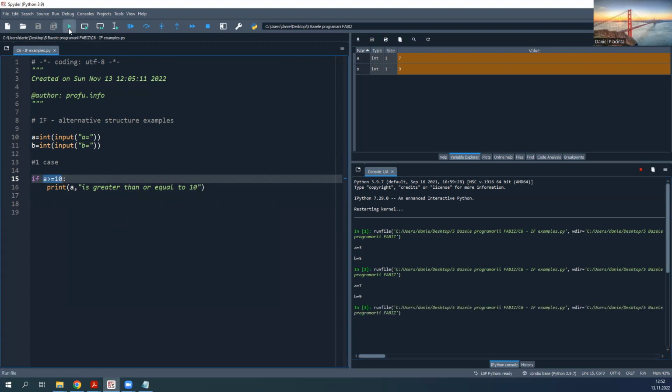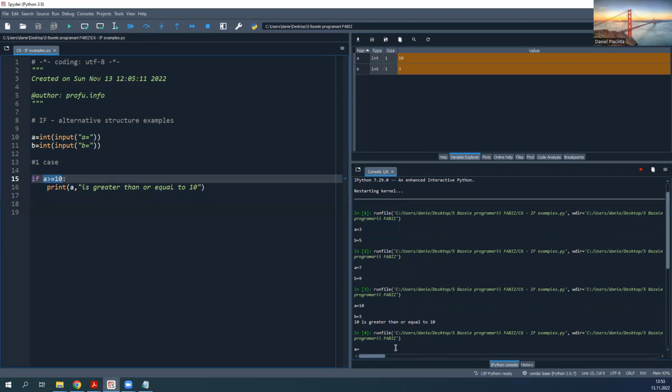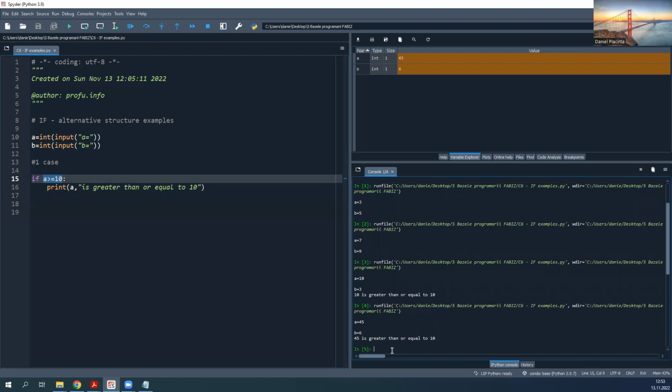Let's run the program again. I'll put for A exactly 10, for B 3, and I'll print the message A is 10 is greater than or equal to 10. Run again. A should be, let's say, 45, B 6, the same. For this if, the condition is true, so I will print this message with the value of A. Let's check the if condition with the if and else branch.